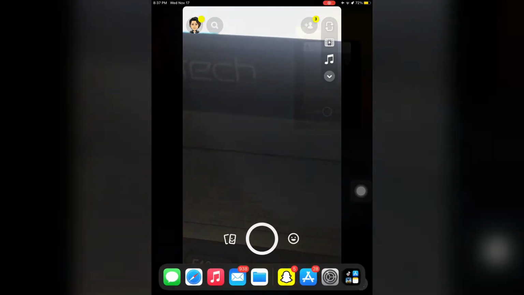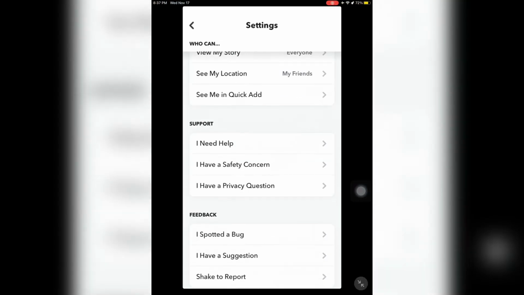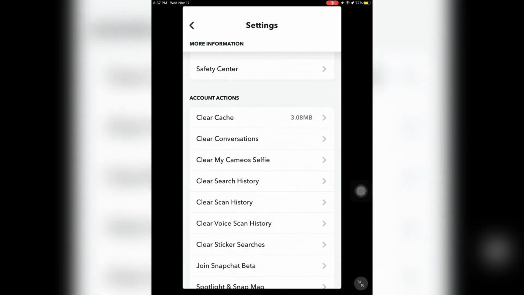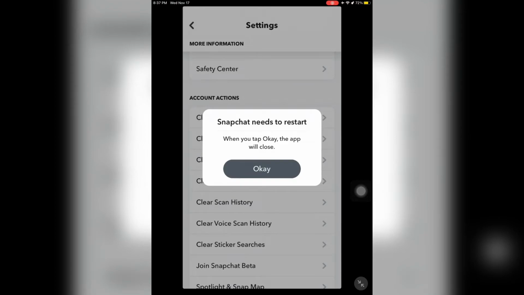step you can do is, guys, open your Snapchat app, then simply click on the settings, then scroll down and simply click on clear cache, click on OK. Then guys, simply click on OK.